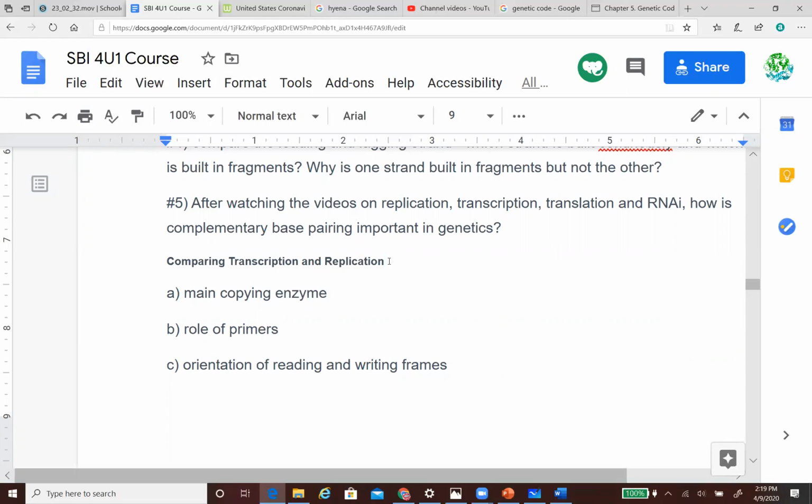So what enzyme copies in replication and converts DNA into DNA? DNA polymerase. Very good, DNA polymerase, excellent. What is the name of the enzyme that copies DNA into RNA? It's not DNA polymerase, it is? RNA polymerase. Yeah, RNA polymerase, excellent, okay.